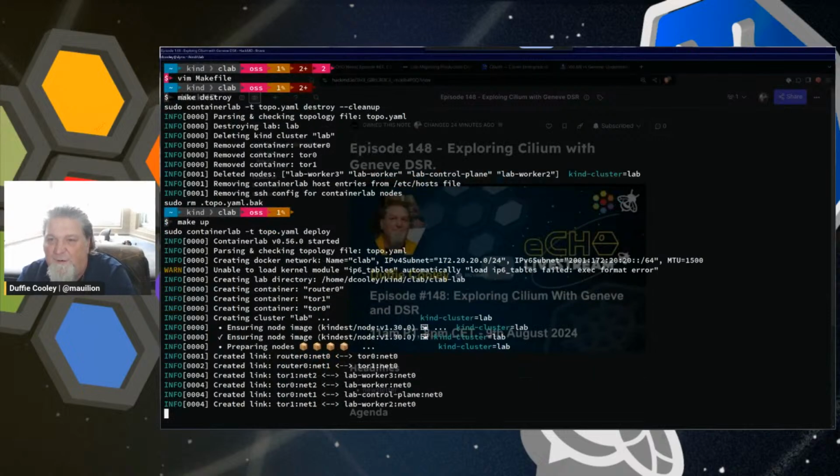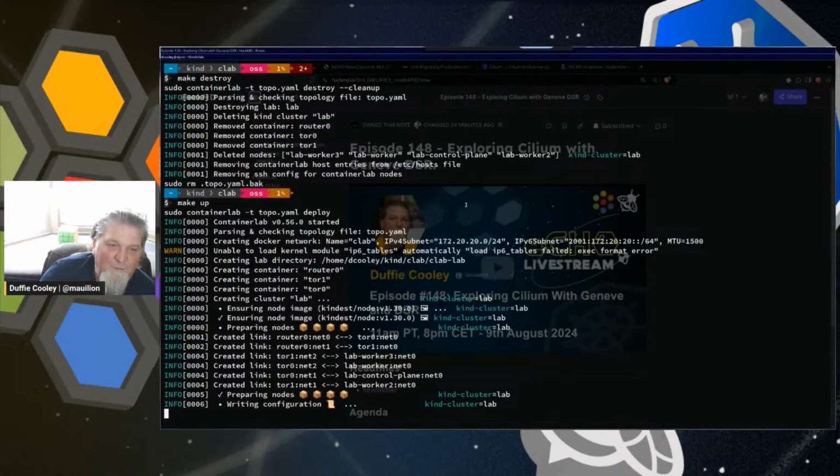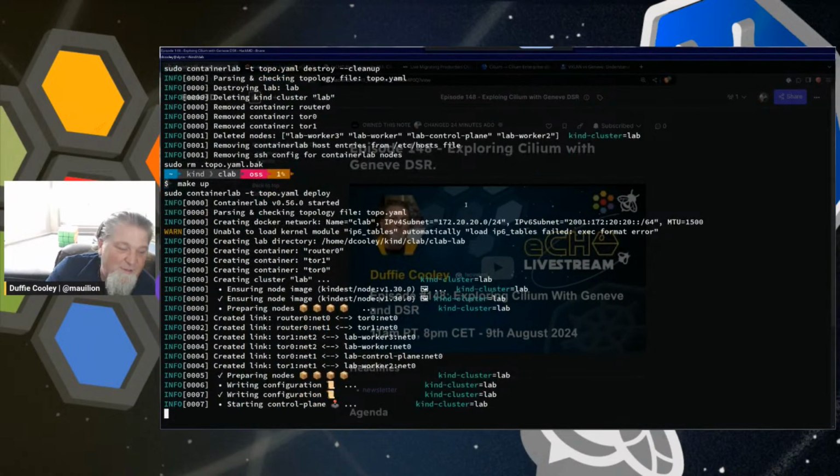Creating clusters and tearing clusters down is when all you're doing is creating containers. It's just, you know why it's so fast, but at the same time, it's still just a surprise every time.